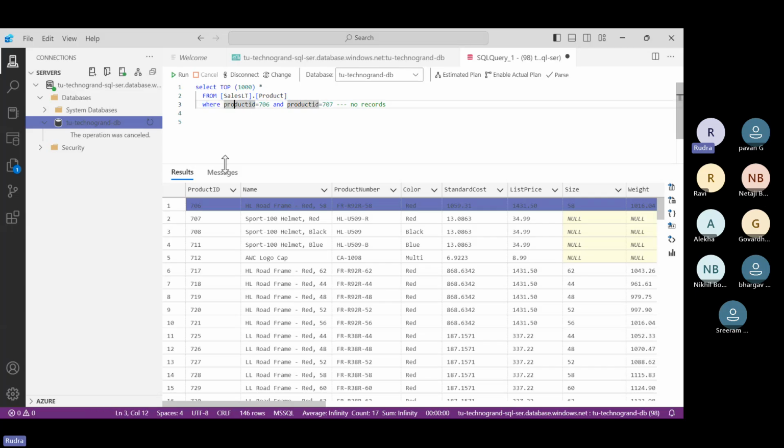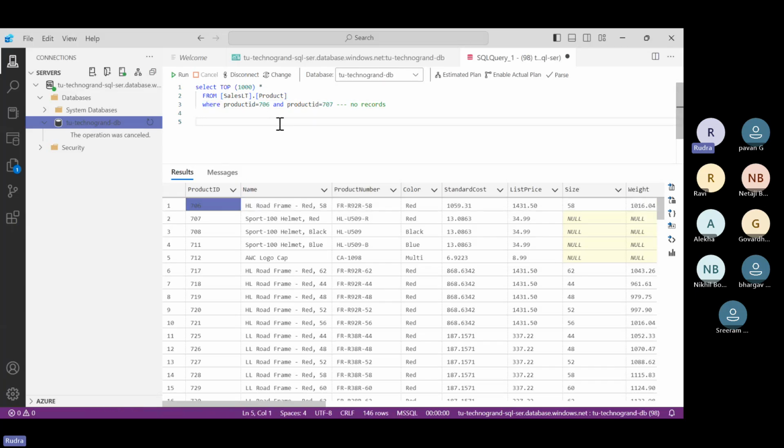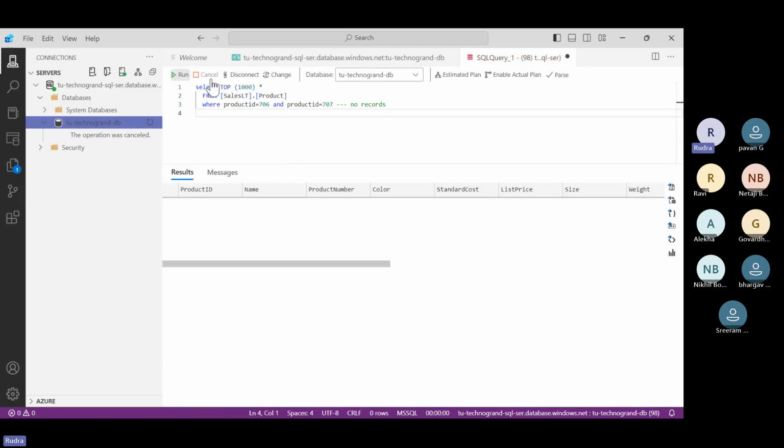So where condition will execute: product ID equal to 706. Yes, that means 706 equals 706. And again, what is product ID here? 706 only, because we are still in the first record. 706 equals 707, so this is true and this is false. True and false will always become false. So likewise, the AND operator works something like that. When you say this, it will not give you any records.